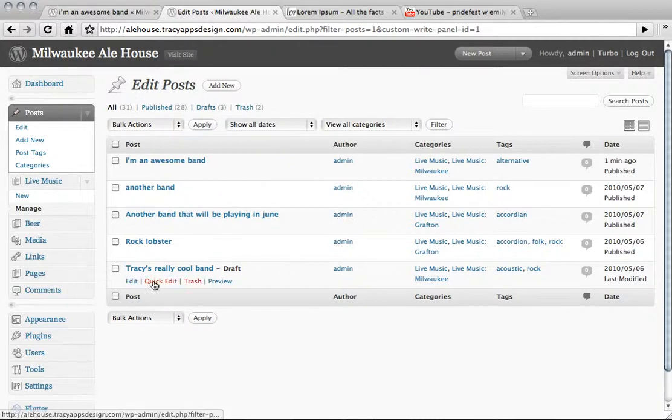Or you can just delete it right here by hitting the trash, and that will move it to the trash. So that's the only funny thing about the live music events. But other than that, that is how to create and edit events.